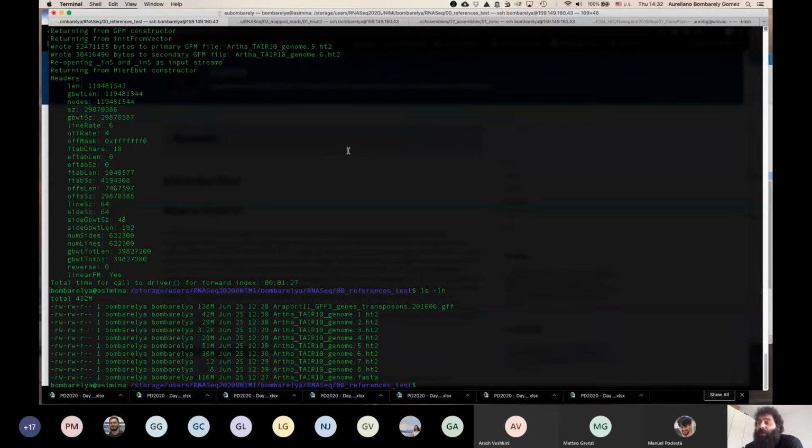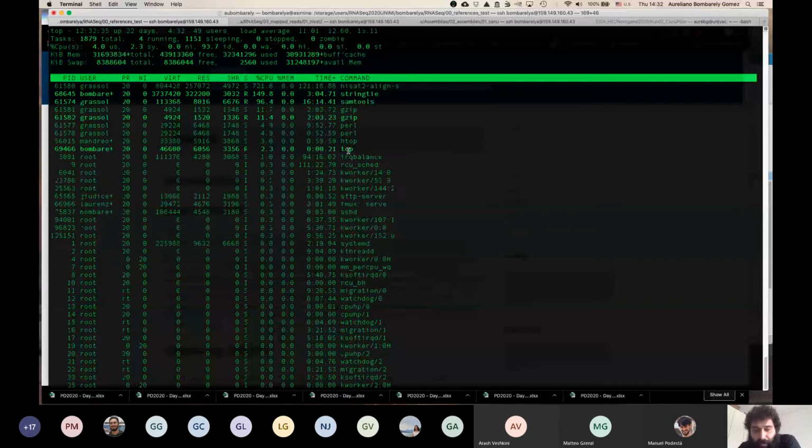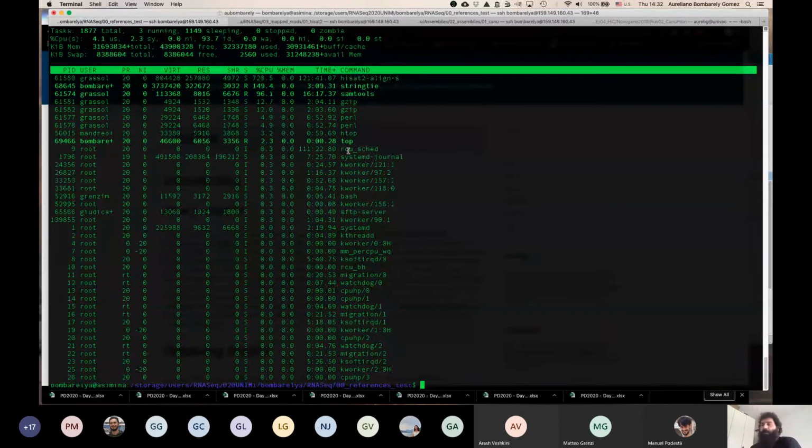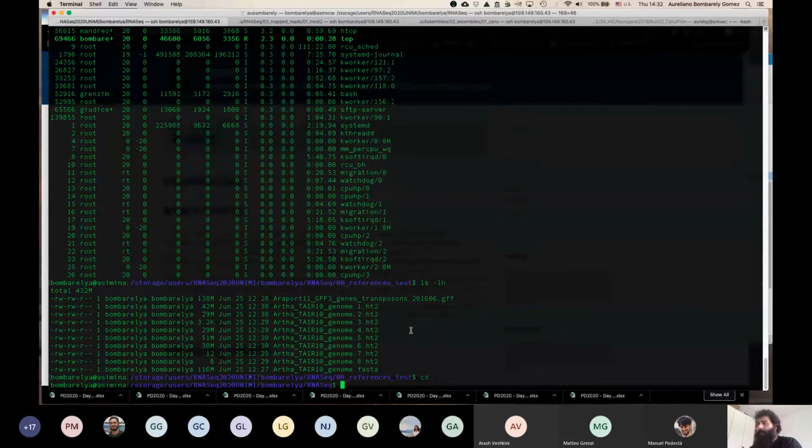How do you know that the program is running? Well, you can type top and see if you really are running the program. That being said, first part of the exercise done. I have here my output.